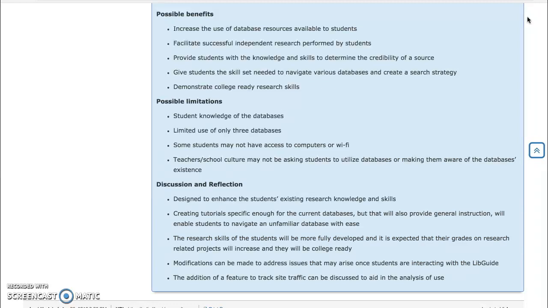The research skills of the students will be more fully developed, and it is expected that their grades on research-related projects will increase and they will be college-ready. Modifications can be made to address issues that may arise once students are interacting with the LibGuide. The addition of a feature to track site traffic can be discussed to aid in the analysis of use.